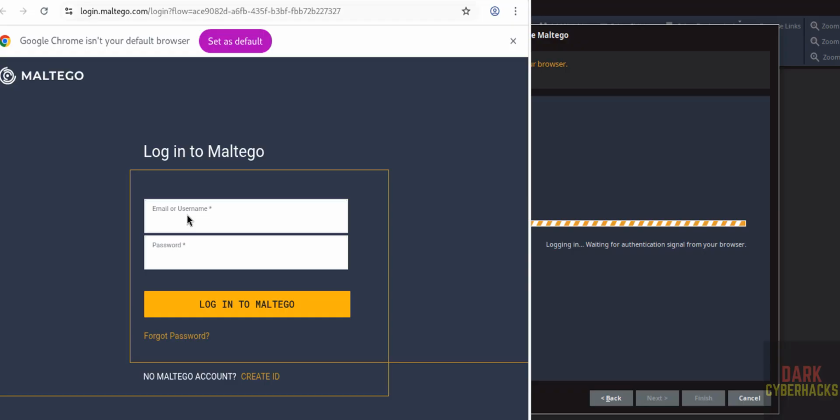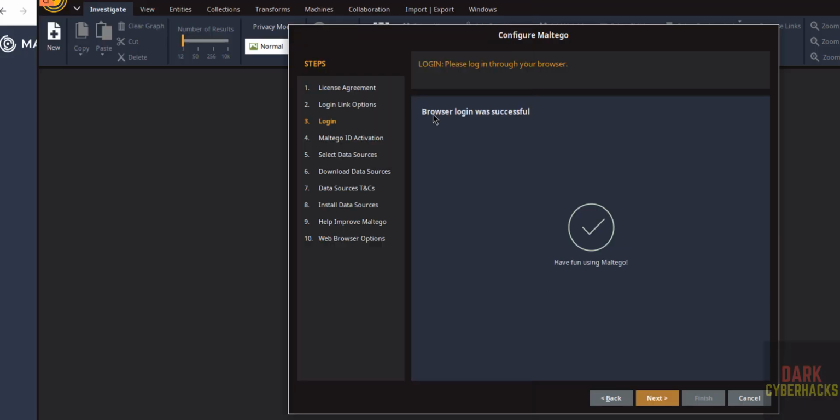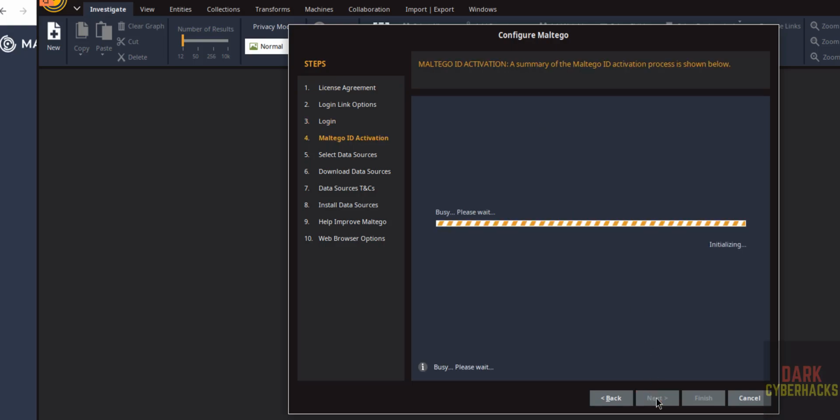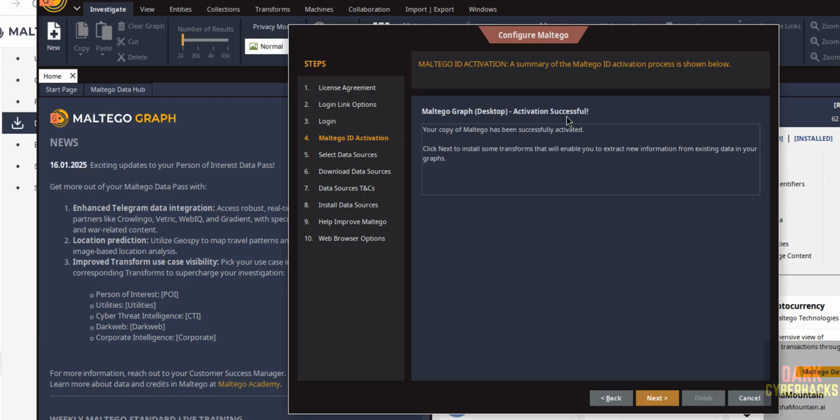Provide the email or username that you have created while creating the Maltego ID. Click on login to Maltego. See, authentication completed. Now go to this console. See, browser login was successful. Click on next. See, in the background it is loading. Okay, Maltego graph activation successful.